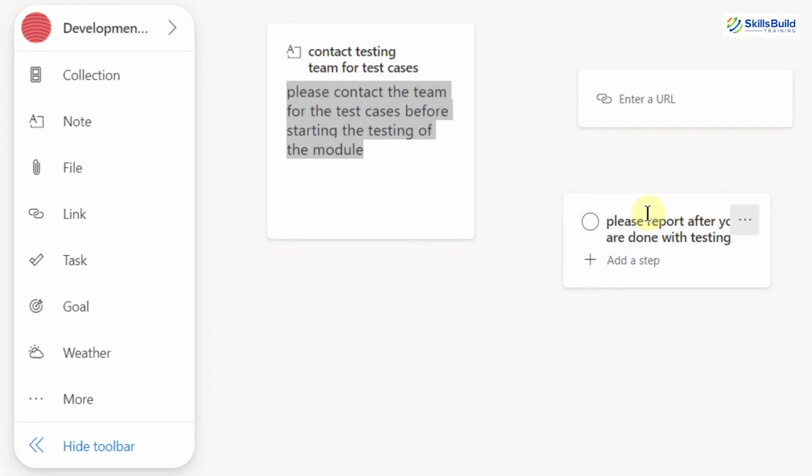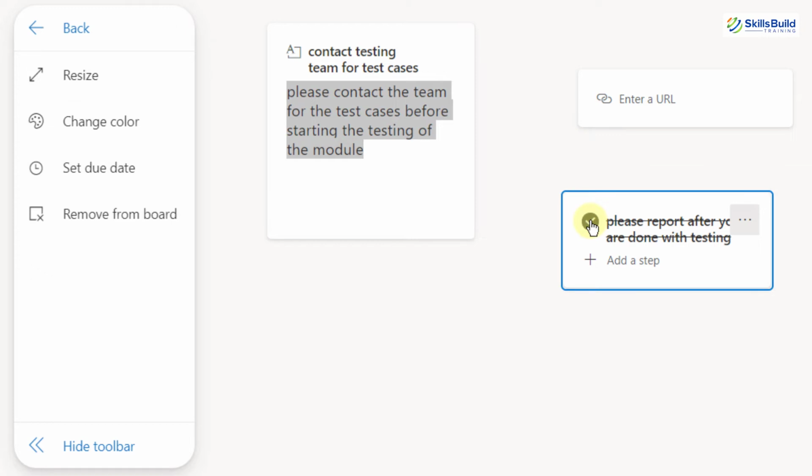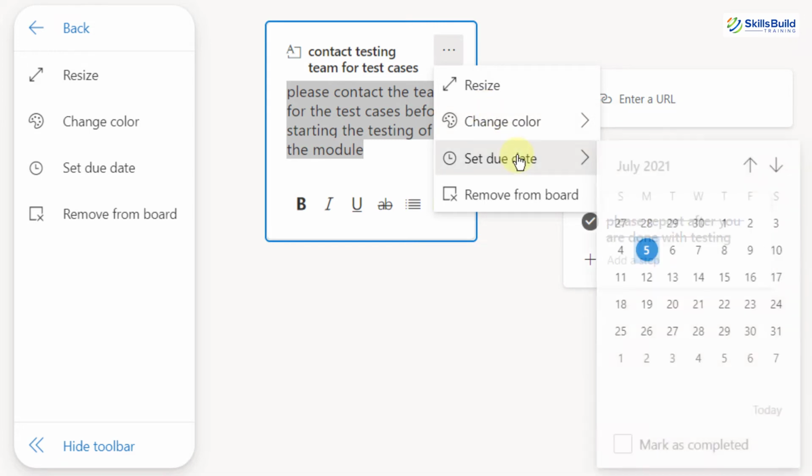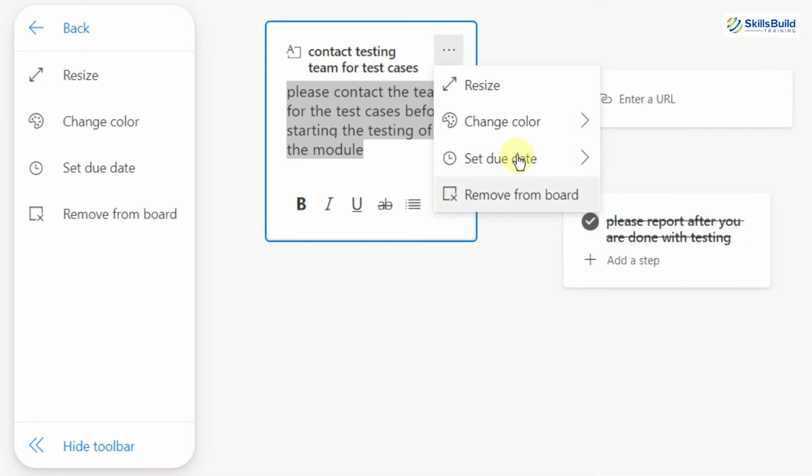And with respect to these, tasks get synced with your Microsoft To Do. It means any task you add here will also get added onto your Microsoft To Do. And here you have an option, in case you have completed this task, just click on this and it will turn dark. It means that this task has been completed, and you can see we have a line through our task. If you click on these three dots on any of your added modules here, like if I click on this one, you can change color, you can set due date, and you can remove it from your board as well.